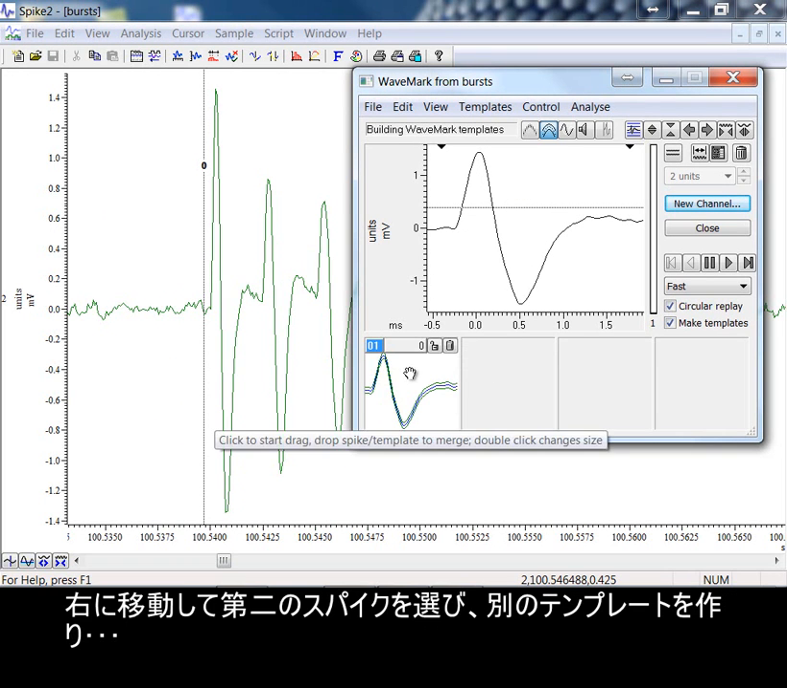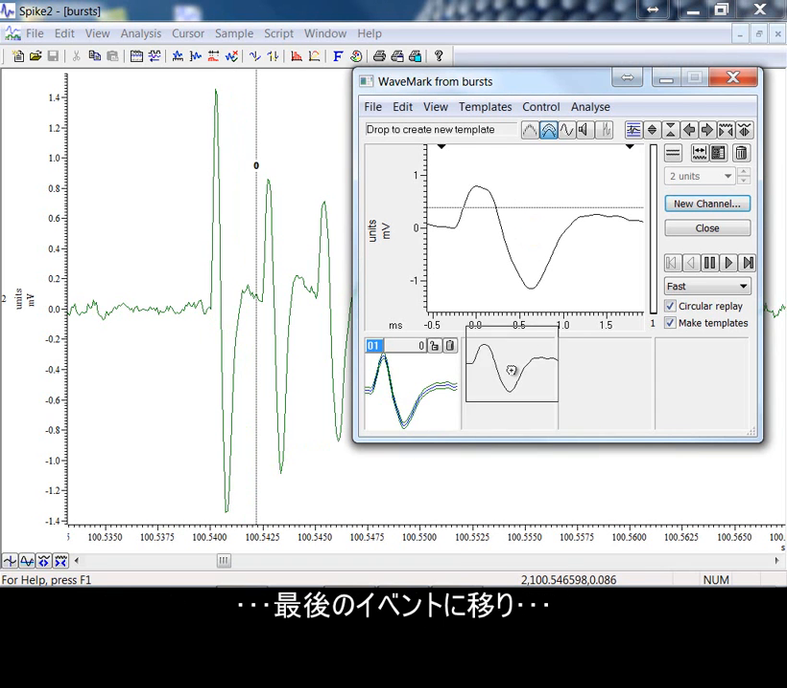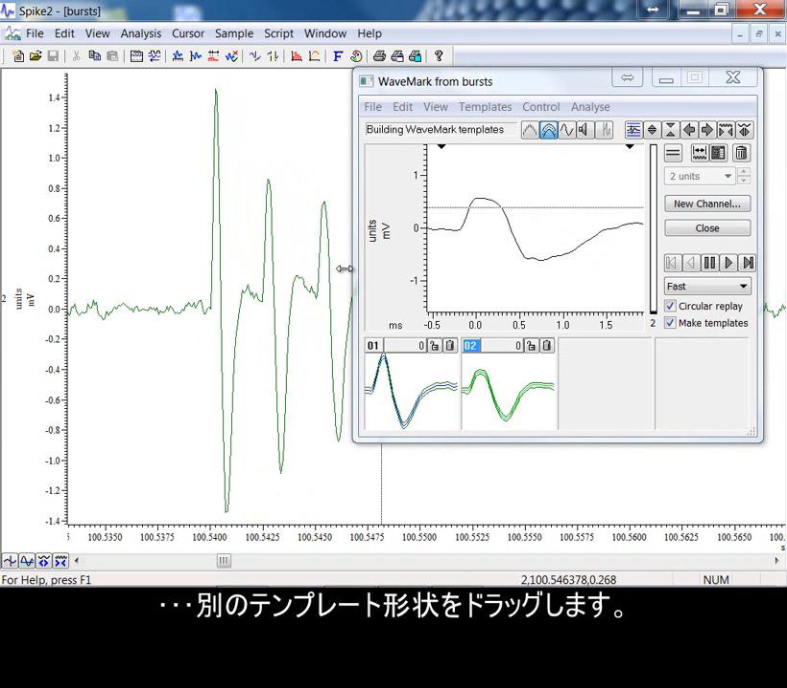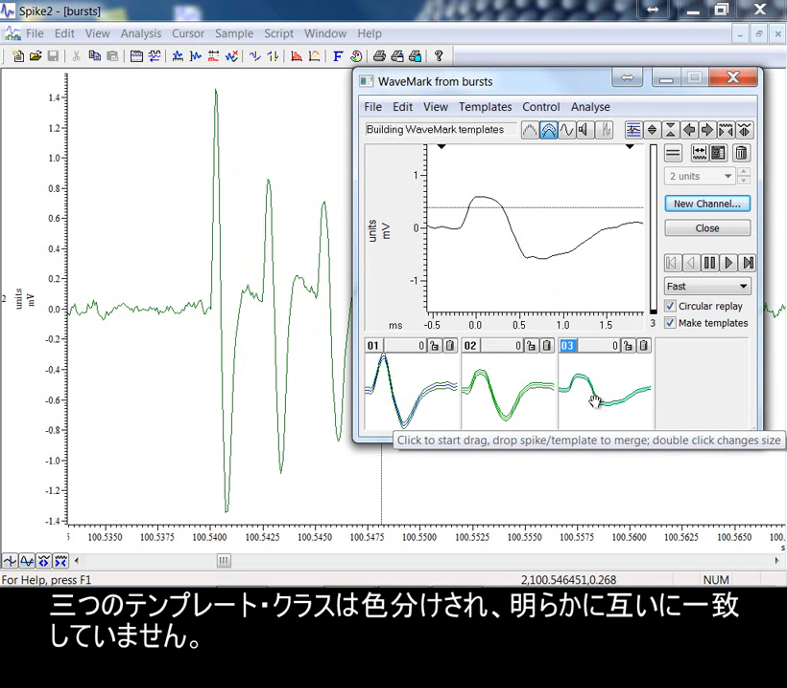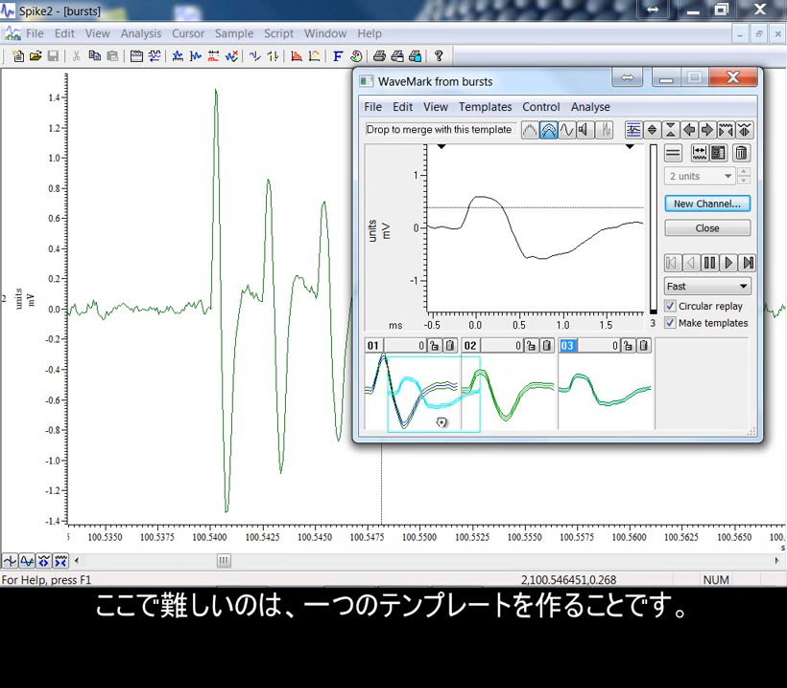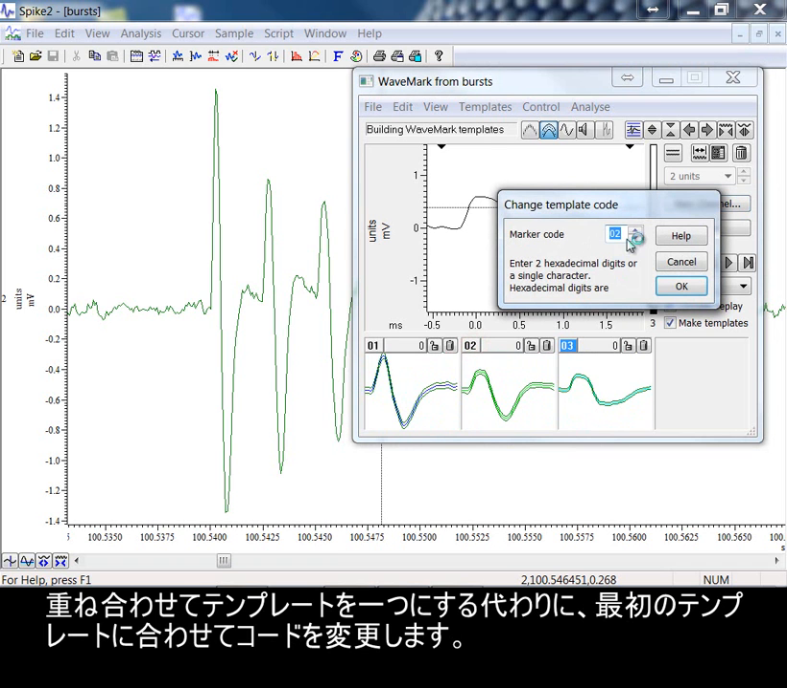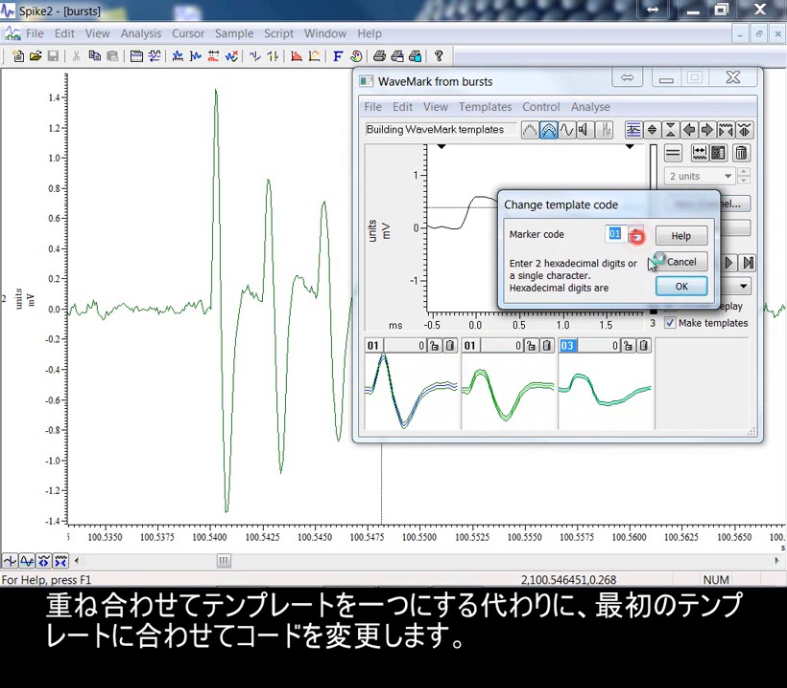Moving to the right and selecting the second spike, forming another template. To the last event, and I drag another template shape. The three template classes are coloured, and it is obvious that they do not match each other. The trick now then is to form one template. Instead of merging the templates by placing one on the other, I'm changing the code to match the first template.